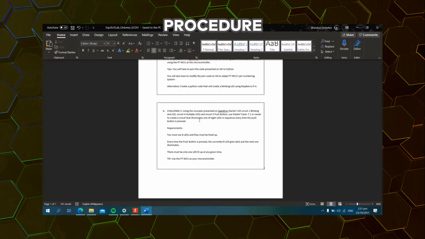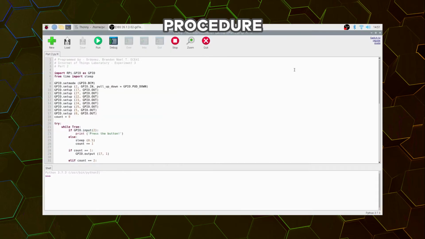So here, we will use again our Raspberry Pi 4 and we will program using Python. This is the code for the second part of our experiment. The first thing that we did is designate which pins would be used as input and output for our circuit. First, we can see that pin 2 is used for our input. So pin 2 is where the push button is connected. The first LED, which is our output, is at pin 17. Next, pins 27, 22, 23, 24, 25, 5, and 6.